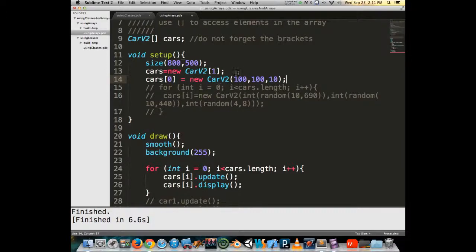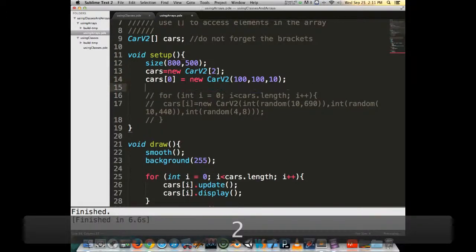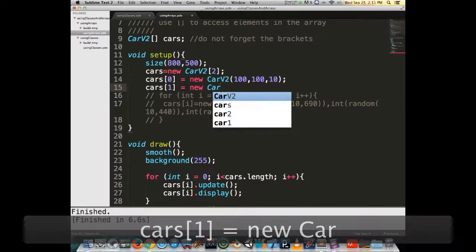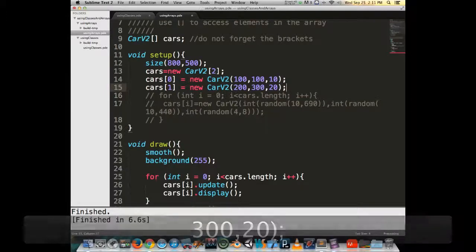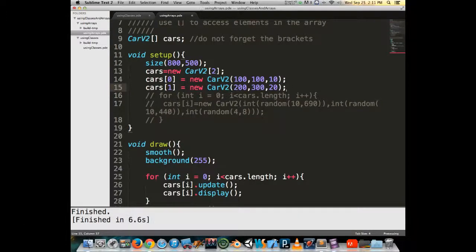If this instead of 1 was 2, then I would say cars, square bracket, 1, close square bracket, is equal to new car v2, 200, comma, 320. So now I've put 2 objects in my array. My array can only hold 2, and I now put those 2 objects in.